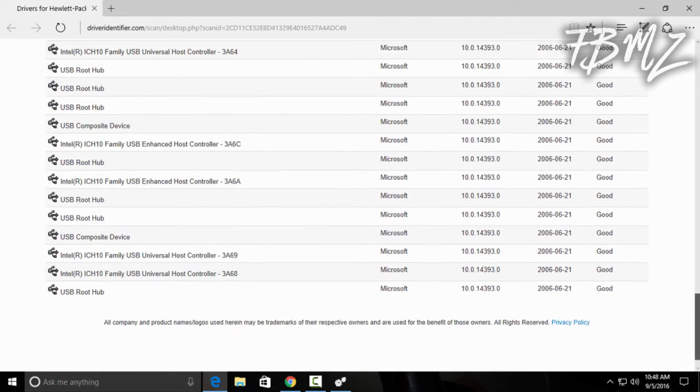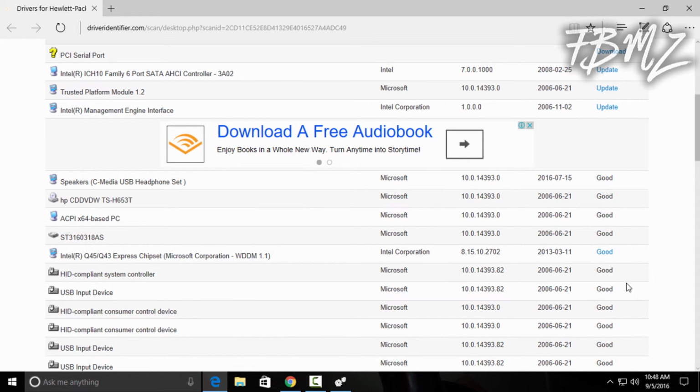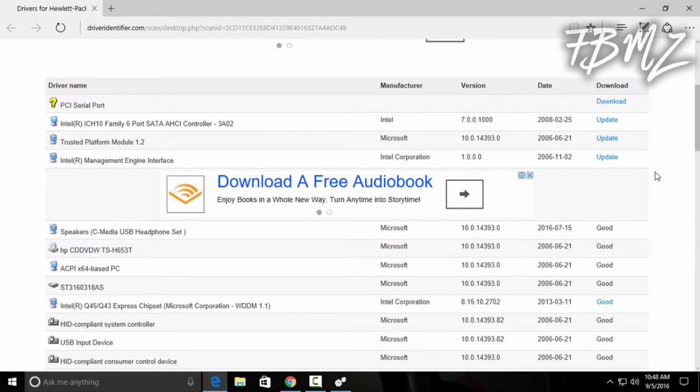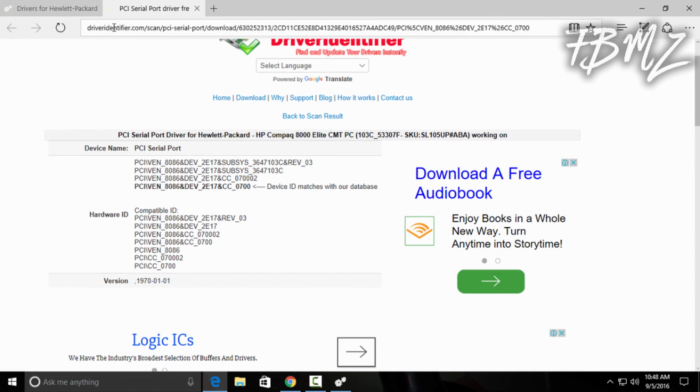Actually, these are other drivers on my PC, and on this site it shows if they are in good condition or need to be updated or downloaded. Right now only one driver is missing on my PC, which is the PCI serial port. So just click on download, and it opens another tab, and this is their website.